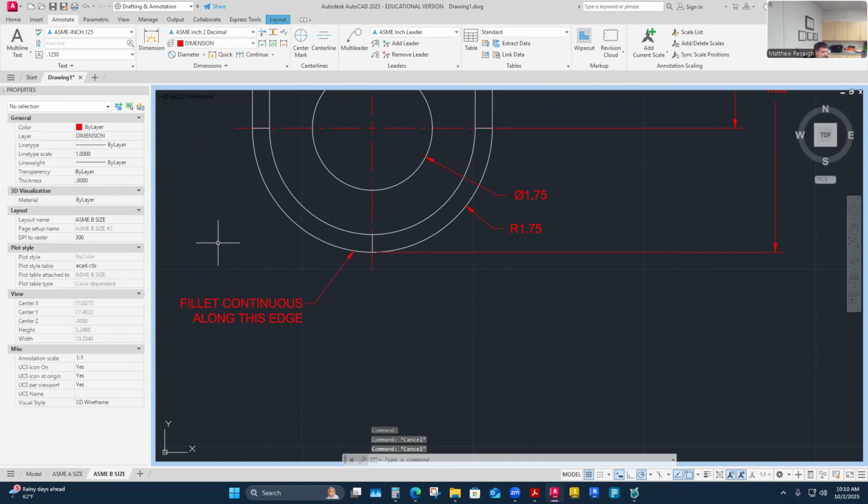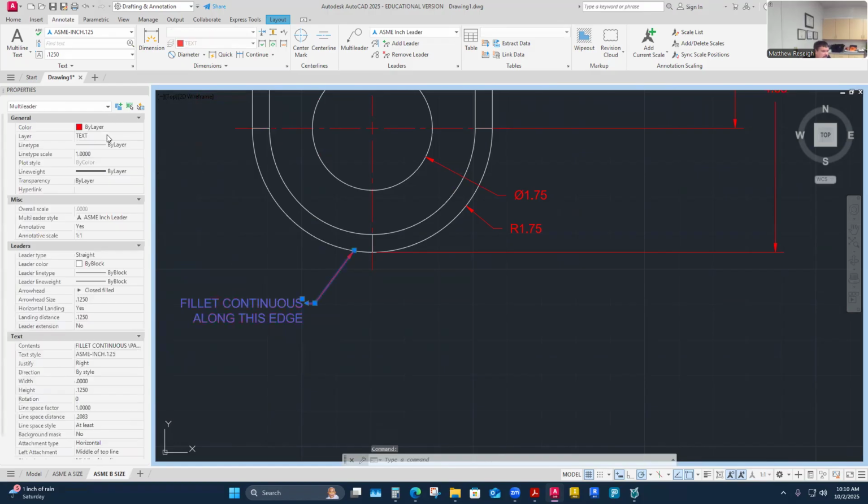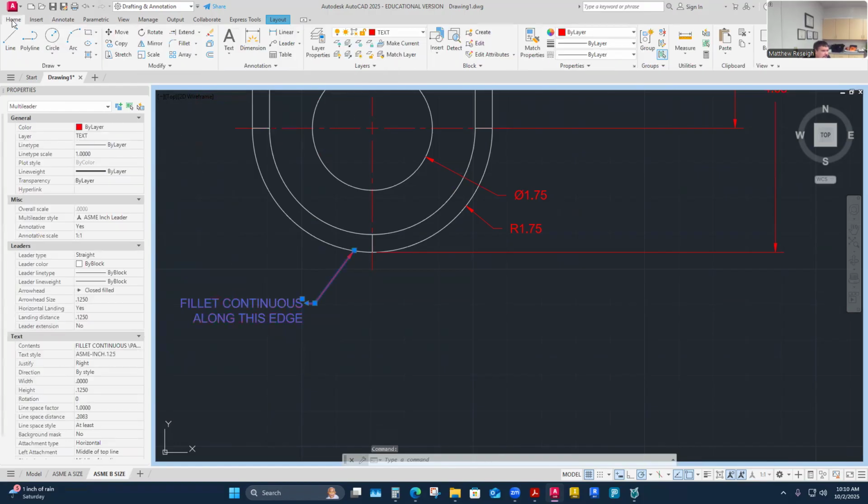It's easy to mess that up. And I think the text is a little thicker. Yeah, you wouldn't necessarily want that on your dimension layer. So yeah, just make sure it's on the right layer. Still want that in the model space.